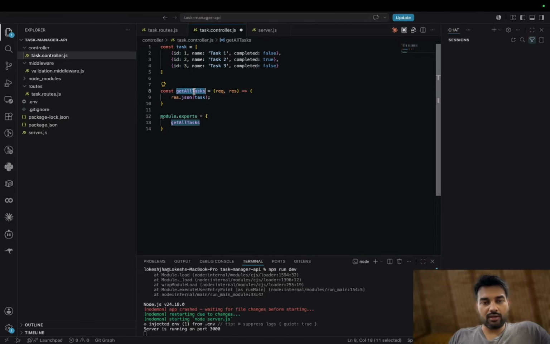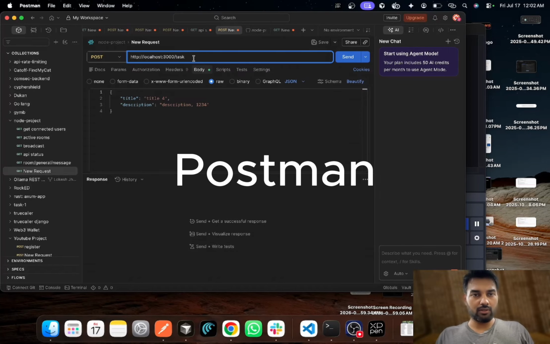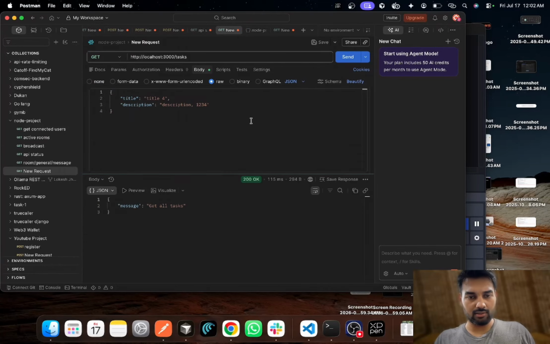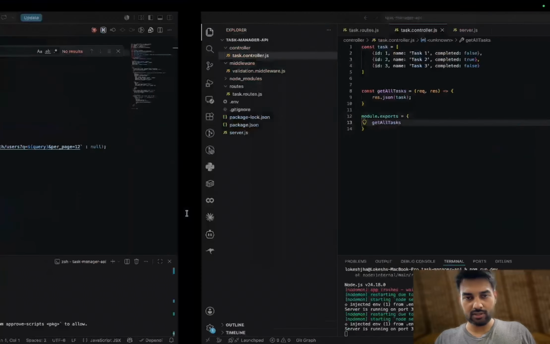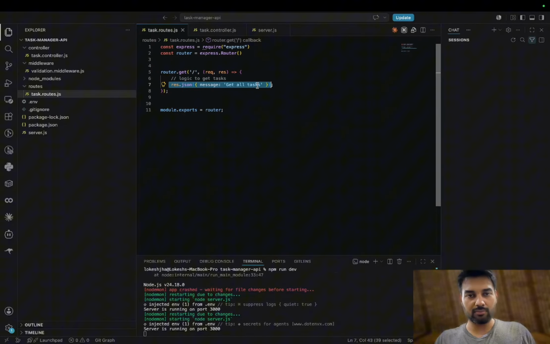And here we have get all task. So now we can test it. Now we will have the tasks, and it is get and send. So the message is get all task. Wow, the task is there. We are gatekeeping here. So that's why it was returning from here only.